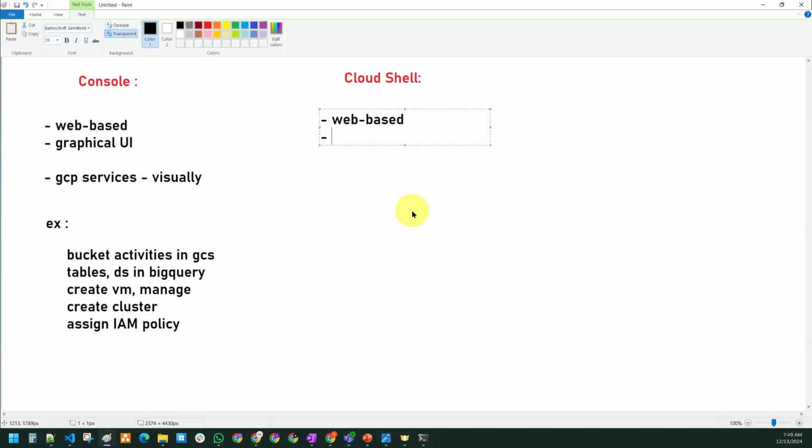Sir, if one wanted to interact with the GCP services via commands, that's where you have Cloud Shell. This is a command line interface. So what is this one, sir? If one wanted to interact with the GCP services, they can do it via commands. So that is what Cloud Shell is, everyone.